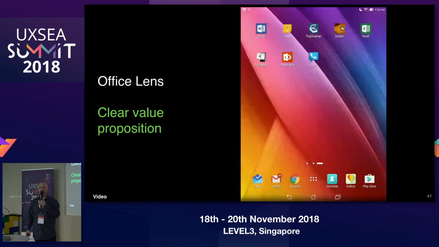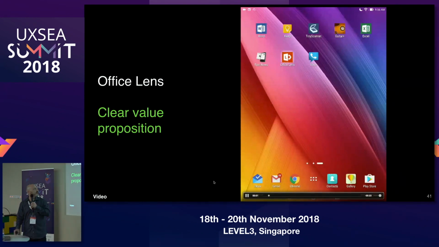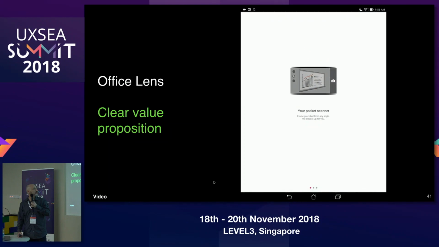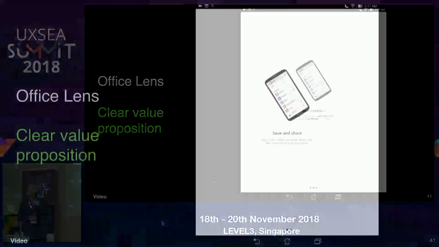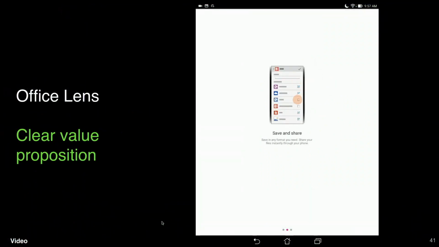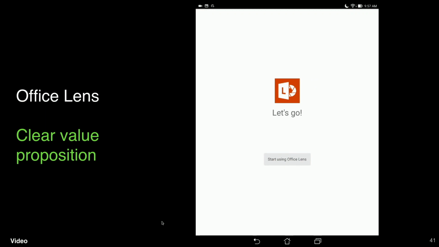So let me show you an example of a clear value proposition. This is from one of my old junky Android tablets. The application is actually from Microsoft, and it's simply a document scanner. Save and share, save in any format you need. It's showing you what to do. And that's it. That's a great statement of the value proposition of this application.